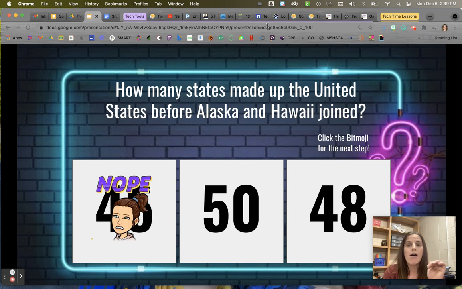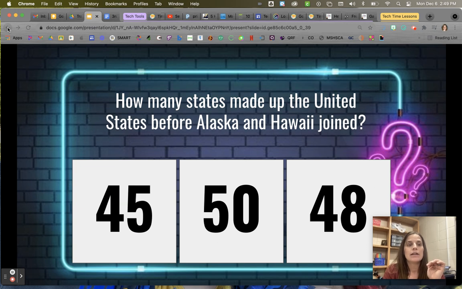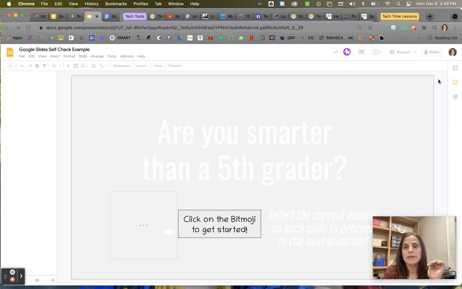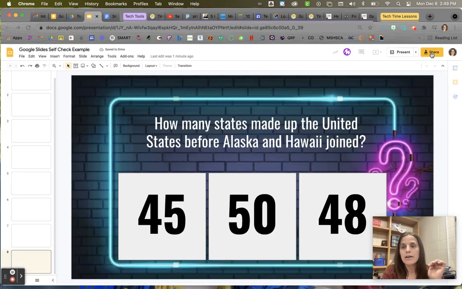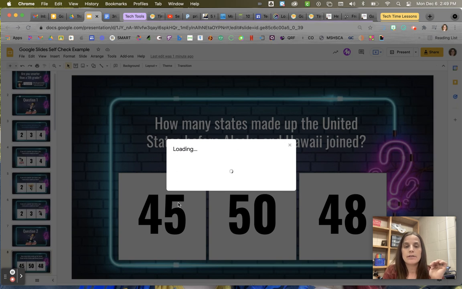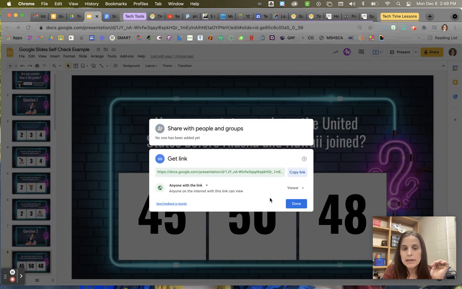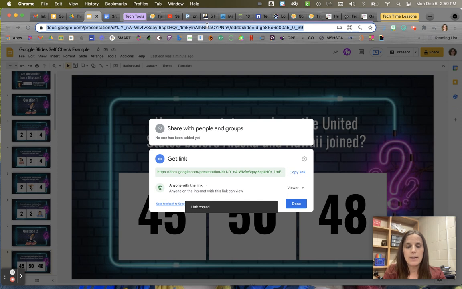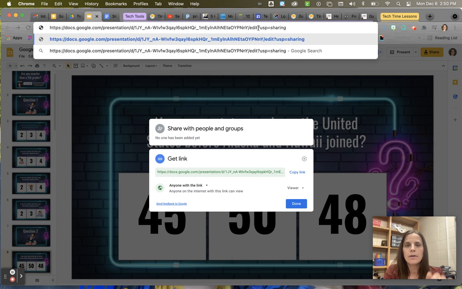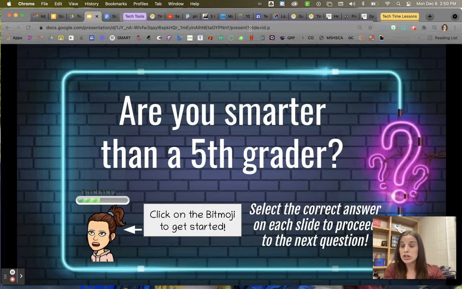All I did was in my sharing, I shared it with anyone with the link can view. I copied that link, pasted it in the URL bar, and changed where it says edit in the last part of the URL to present. If I change that to copy, it forces anybody that clicks on my link to make a copy.